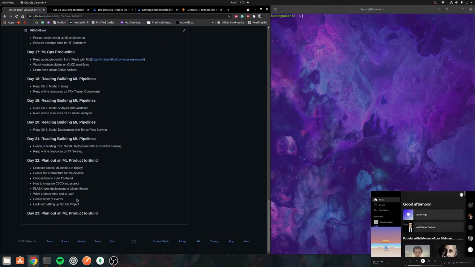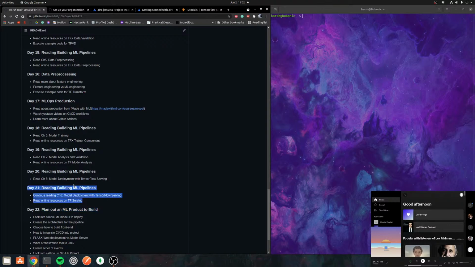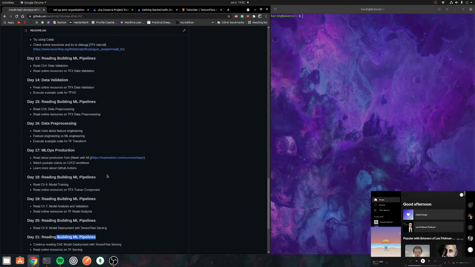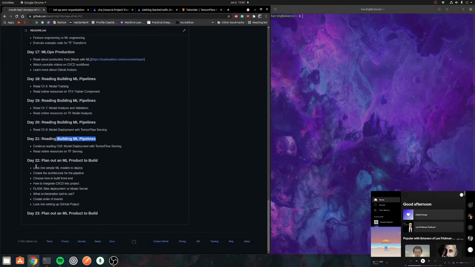All right, so today is day 22 of 100 Days of ML, and I'm going to be planning out my ML product, which I'm going to be building for the next week or two. This product is mainly focused on the pipeline, the ML pipeline, and less on the model itself. So first step, I'm going to be looking at a simple ML model to deploy.